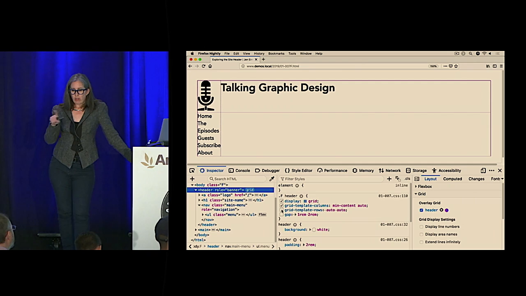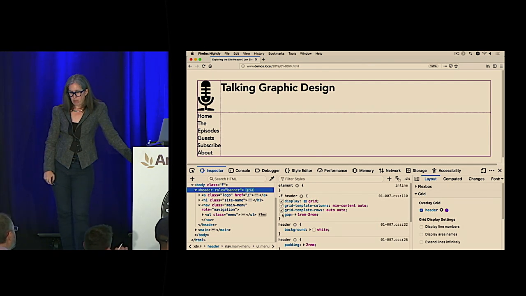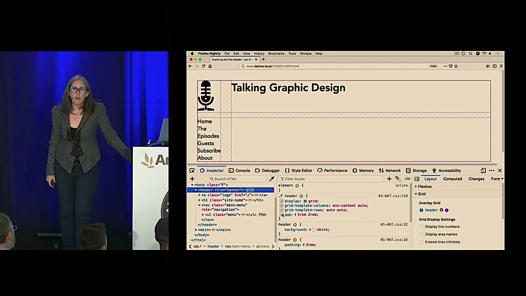You can see that navigation wraps as much as it can possibly wrap because it's set to min content. I said grid template rows auto, even though I totally don't need to.